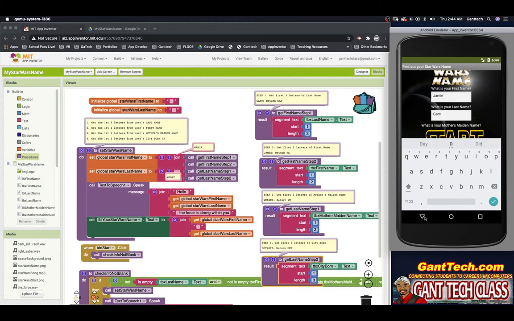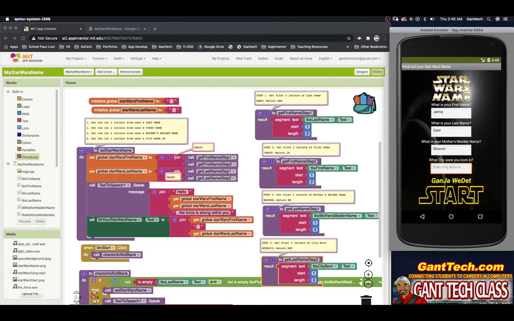I'm going to delete my first name. Please enter all the information. So here's another error. This is still showing up. Please enter all the information, even though there's an error here. So anytime someone presses start, please enter all the information.